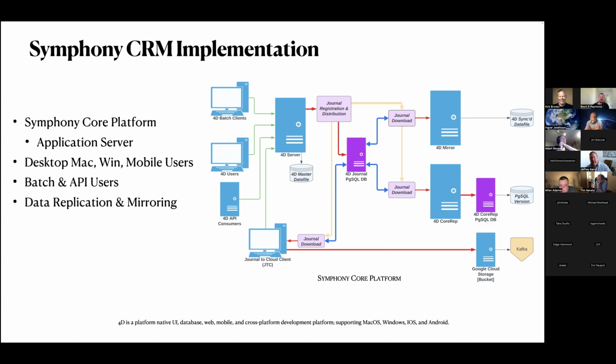It's stored in a GCP bucket, and from there, an open source project called Kafka has access to all of those files. And Kafka is like a publish and subscribe system. So Kafka reads in all these journals, and then any other system that needs to access the data, they access it through Kafka, and they access only the data that they need. So they get updates as data changes in real time from the server through the JTC client, through Google Cloud, and into their particular application that needs the data.